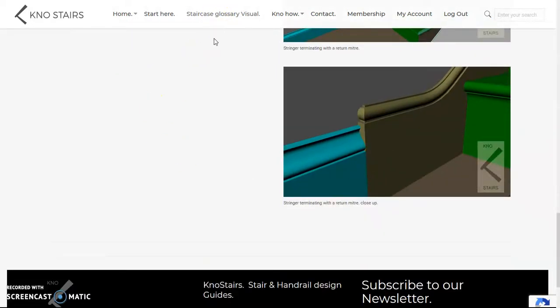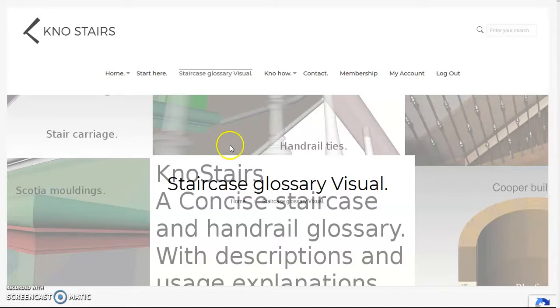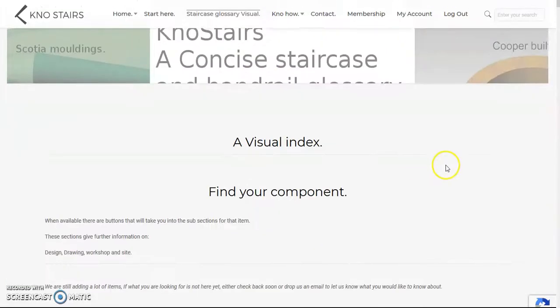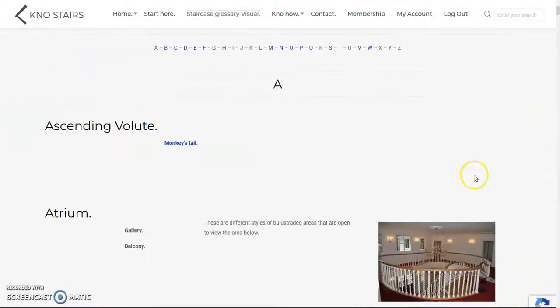So the glossary is going to be the main index, and from there you can work down through to get the information you need on the different sections.